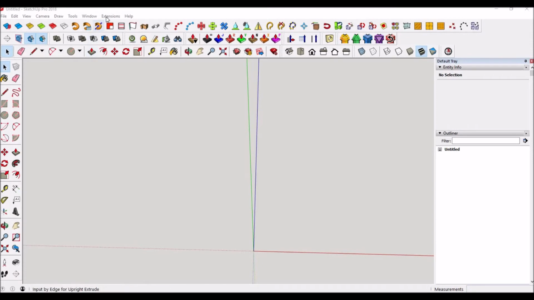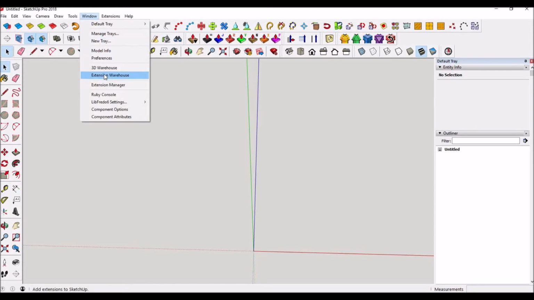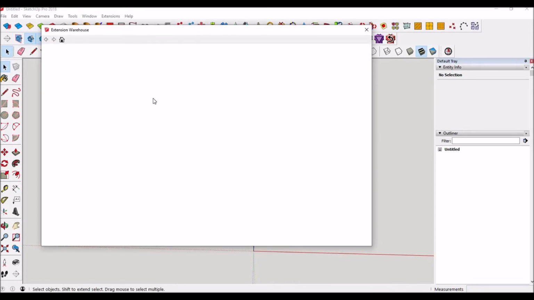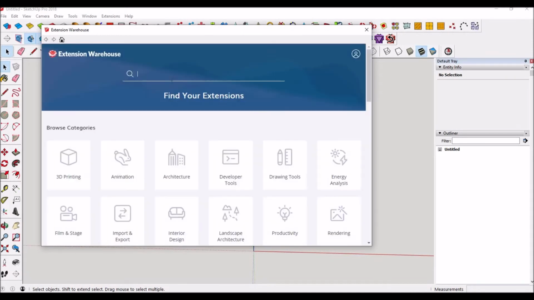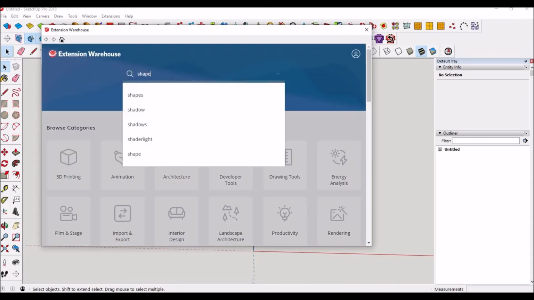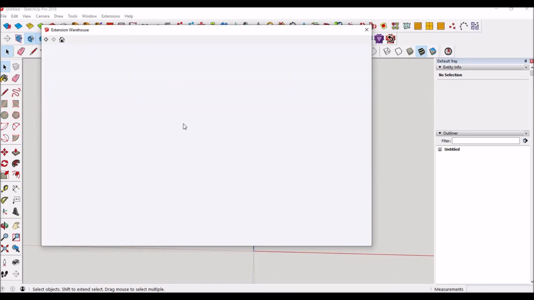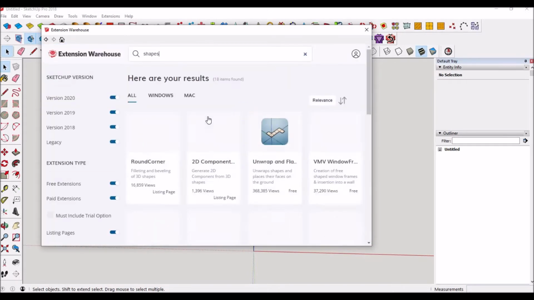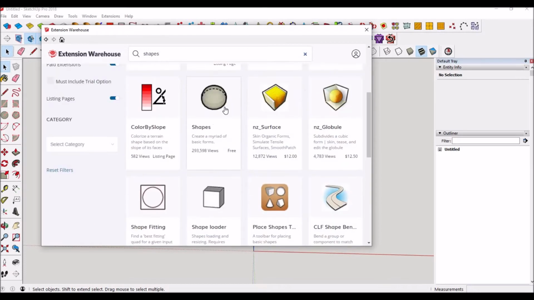So the first thing that you're going to want to do is go to Window, Extension Warehouse, and download an extension called Shapes. I'll just show you what it looks like real quick. It's literally just called Shapes, and it looks like a golf ball right here. It's the one you want.